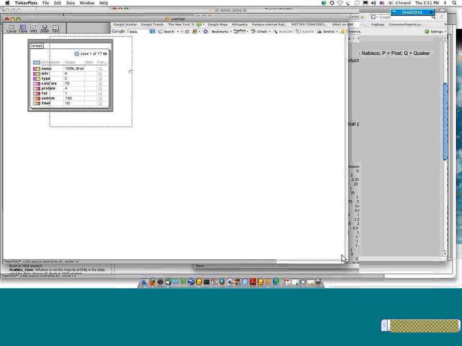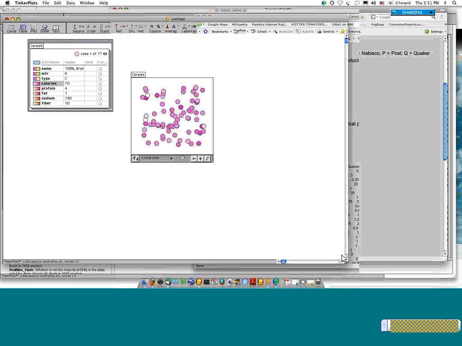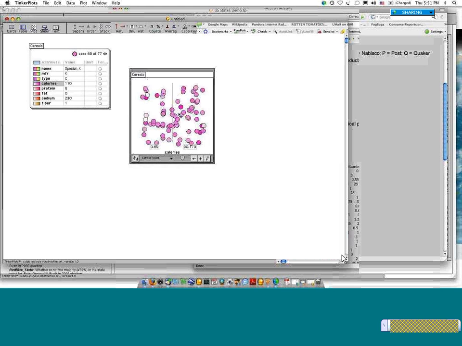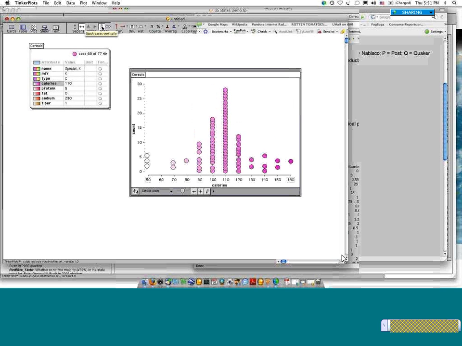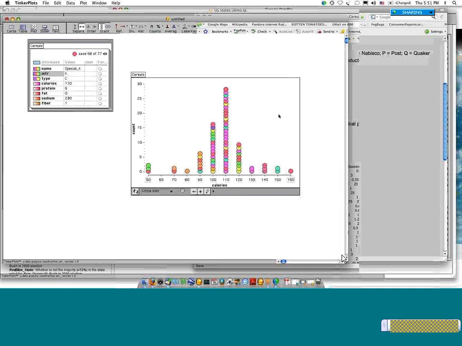And so now I can pull out a graph and begin instantly looking at, let's look at the calories in these various types of cereals and stack them up. And, I don't know what type is, manufacturer.